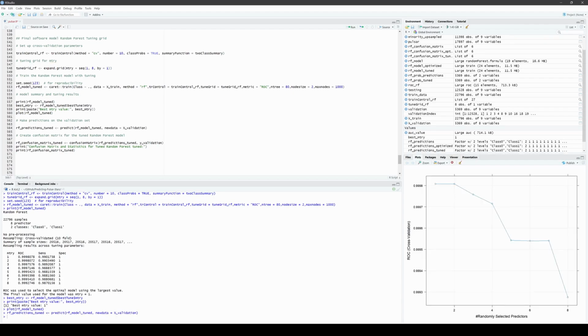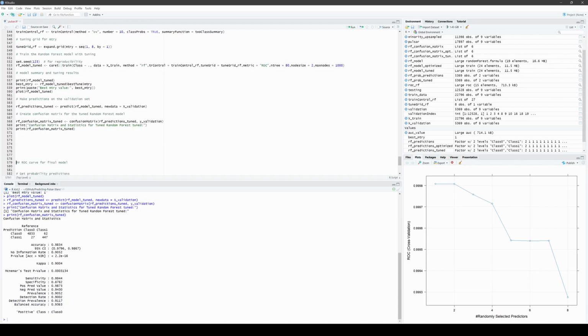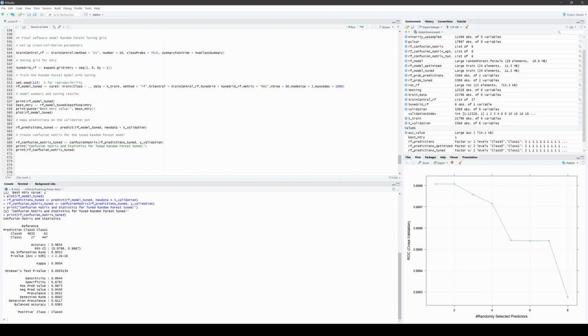Now we'll make predictions on the validation set, create the confusion matrix and print it out. And we can see that we have the highest score yet of 98.34 for accuracy. All apart from specificity are the highest we've had so far across all models. With that, random forest with the tuning grid has been chosen as the final model.